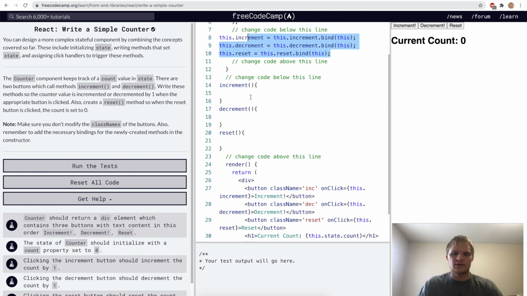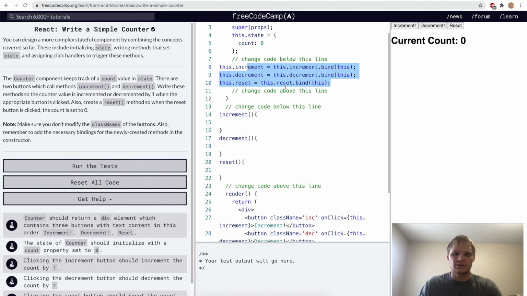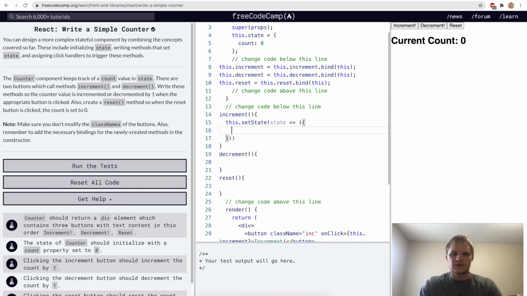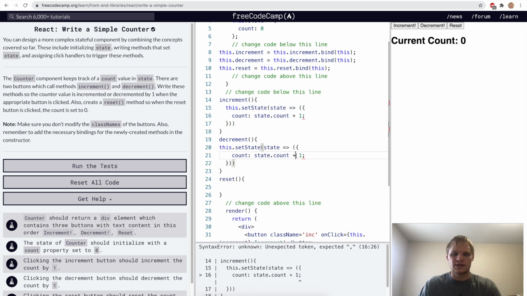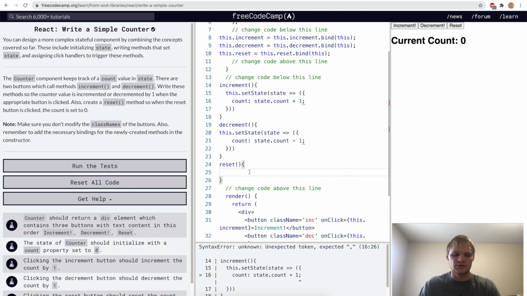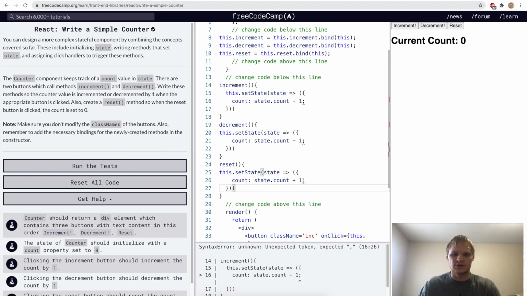Now we have to define the logic in here, and it's going to be changing the count state. So we're going to do this.setState. We'll take our previous state and we'll use a function to change the state. So now count is going to equal state plus 1, state.count plus 1. And then we'll do the same thing for decrement, except it's going to be minus 1. And then we'll do the same thing for reset, except it's going to be 0.